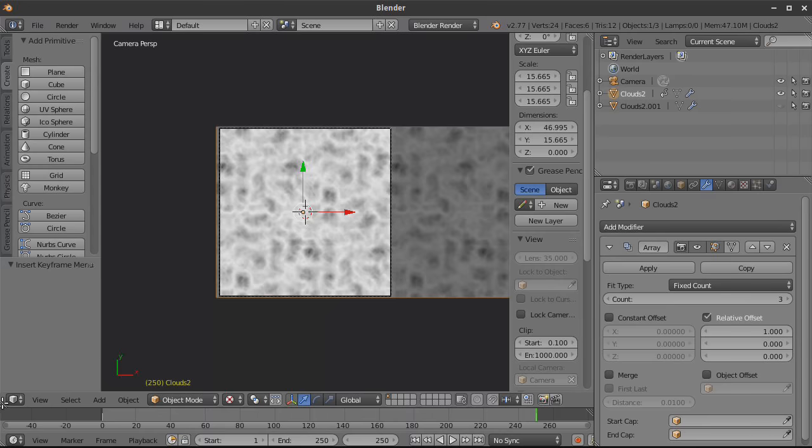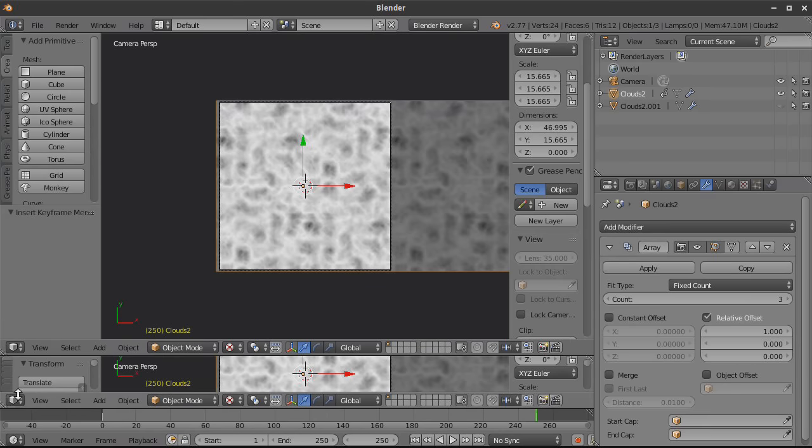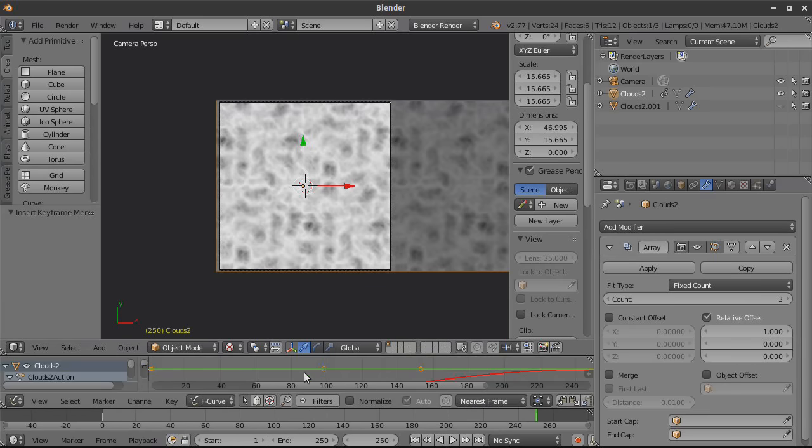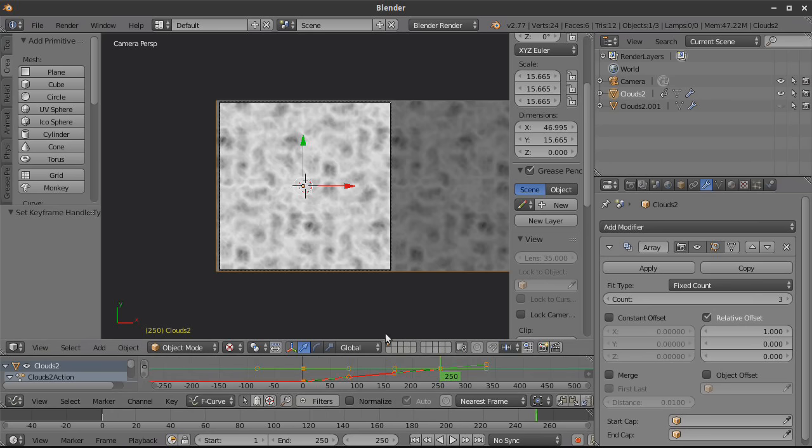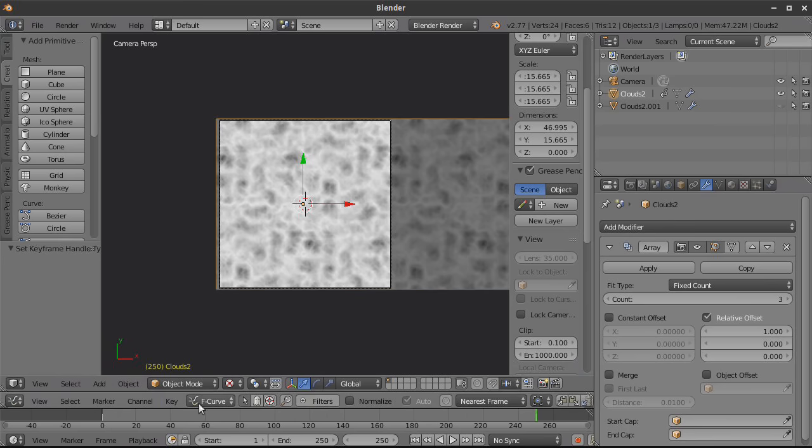We're going to add a graph editor window here for a second. I'm going to put the cursor onto the graph and hit V, and we're going to select the set keyframe handle type Vector. That will make it a straight curve so that there's no F-curve involved here. You can just slide this down. We can still have the menu here for our graph editor. We might use that later.